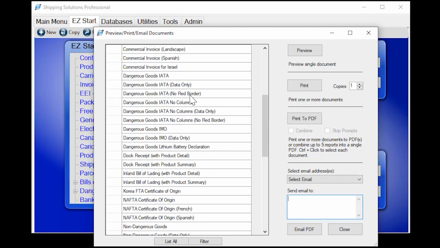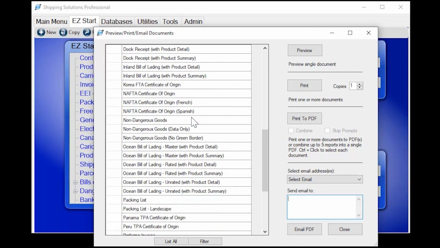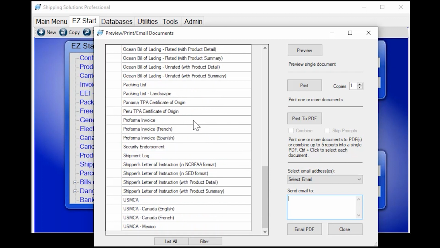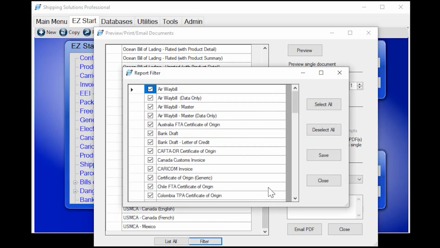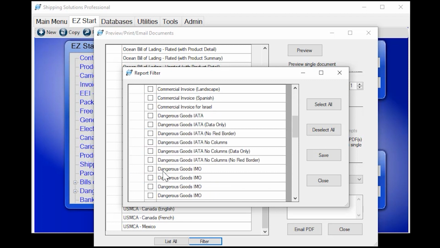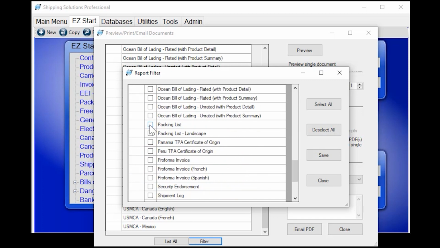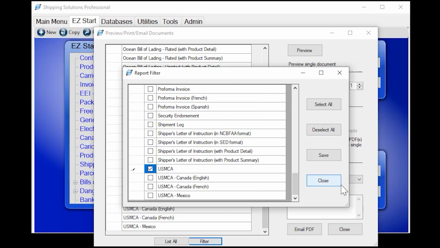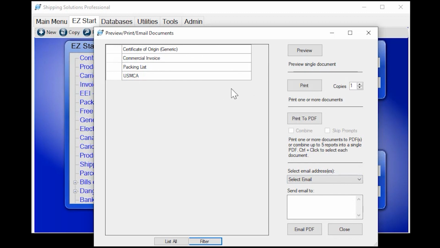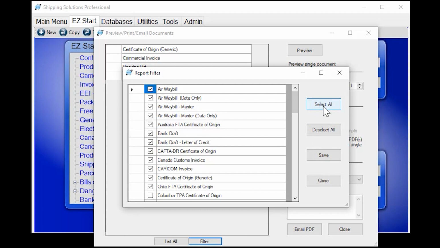And here's the whole list of all the documents you can create using Shipping Solutions. There's over 24 standard export forms. Of course, you might not be using all of these, and some of them are like different versions of the same form. So if you'd like, you can click the filter button, deselect all, and select only what you need. So maybe in your day-to-day, you just need a generic certificate of origin, commercial invoice, maybe a packing list and a USMCA form. I could select those, click Save and Close, and then only those ones will show up in this list here. Just a way to make it easier to navigate. But for now, I'll leave everything selected so we can see everything that's there.